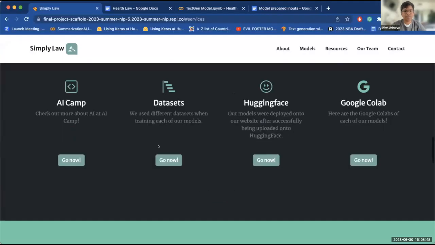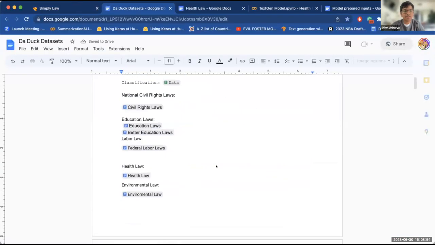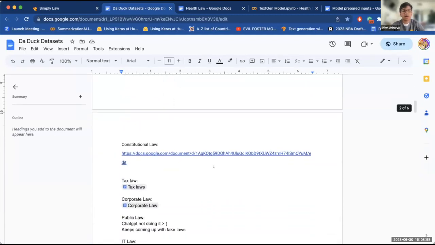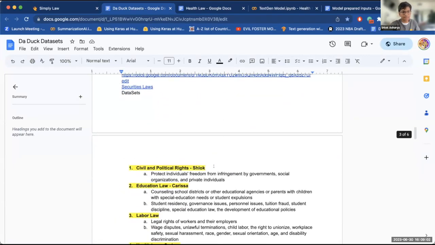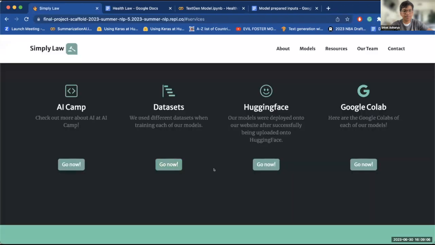Okay, and finally, I'll show you the resources we use for this. We use the AI Camp website. Here are some of the data sets. We had to take a variety of data sets from a bunch of websites and combine them. One of the obstacles that we faced was finding accurate data sets, but this is how we divided them and where we got them from.